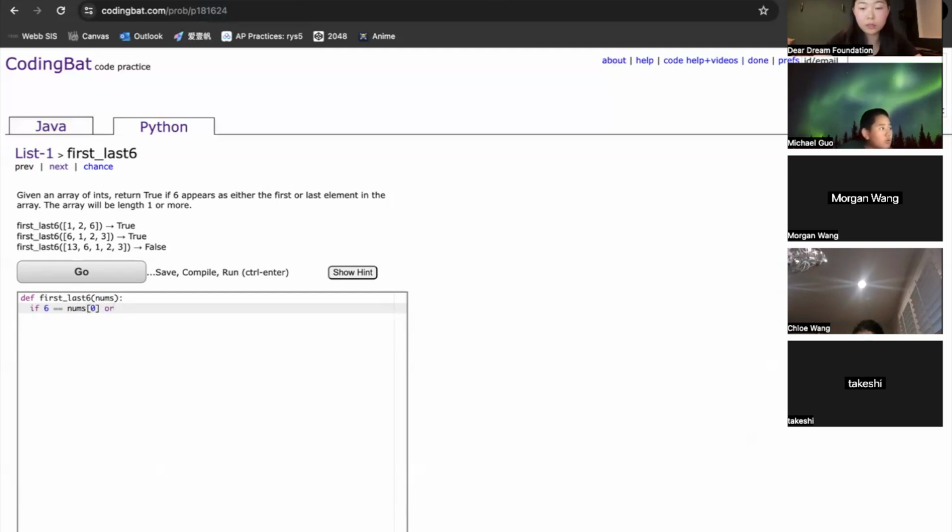or. So this time it satisfies either of the conditions. It doesn't have to satisfy both. So therefore we want to use or. Last element is always -1. So this will return true. If that doesn't happen, then our alternative is to return false. Okay.